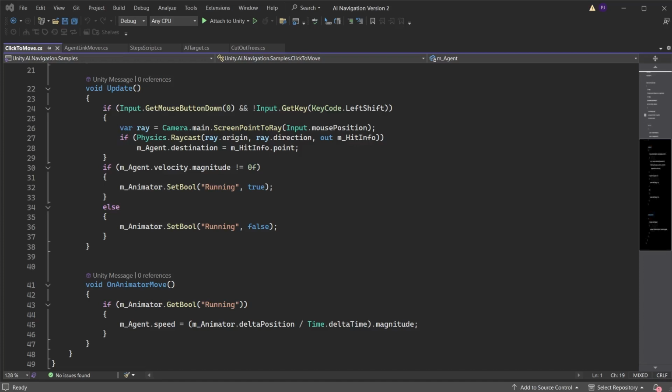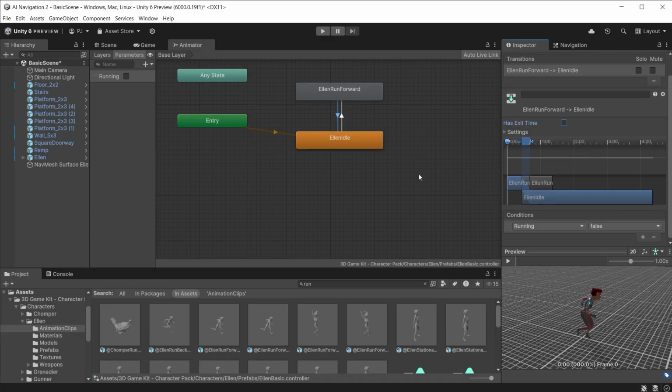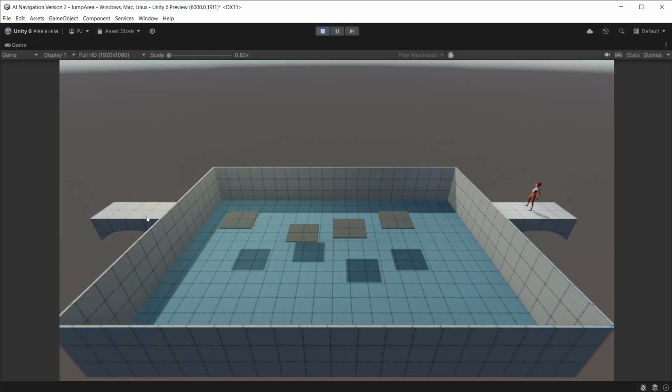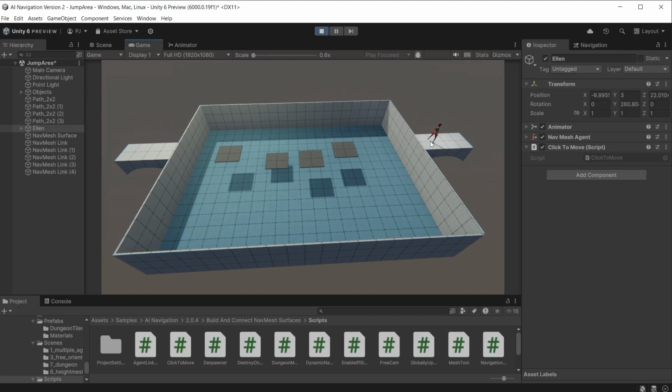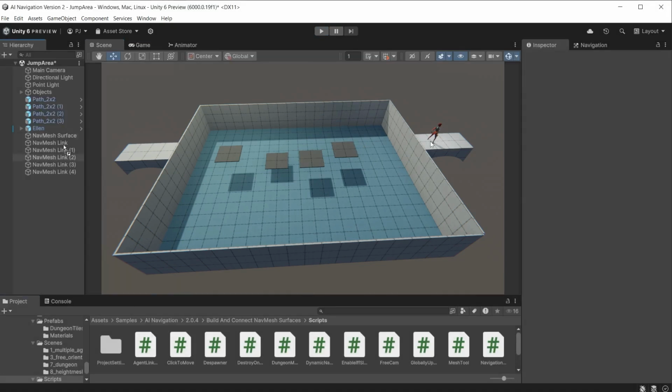This has been modified to include running and idle animations which have been added to her animation controller. During play mode we see Ellen is now able to move along all the gaps, however she is not yet jumping. In the samples AI navigation folder there is a script called Agent Link Mover that can handle the jumping motion for the character. Drag this onto Ellen.